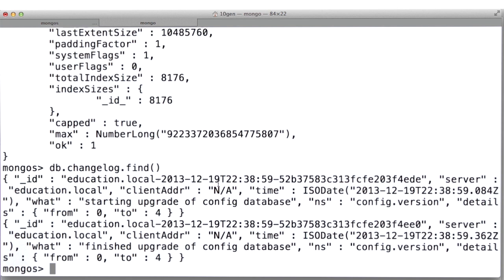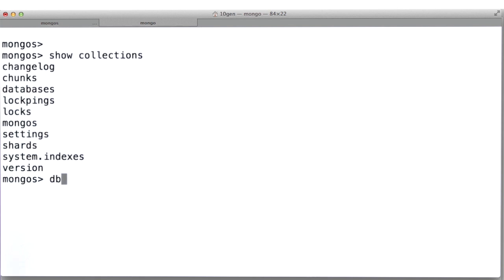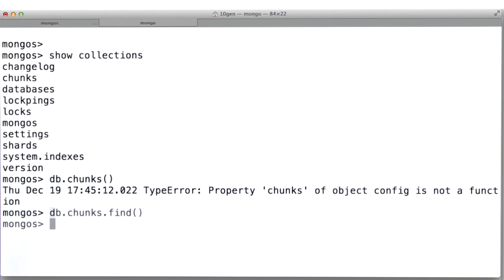So let's go back to our collections listing. Now chunks seems like it might be an interesting collection. So let's have a quick look. There's nothing in there. The reason for that is we just started this up. So we haven't actually created any sharded collections. We haven't created any sharding enabled databases.